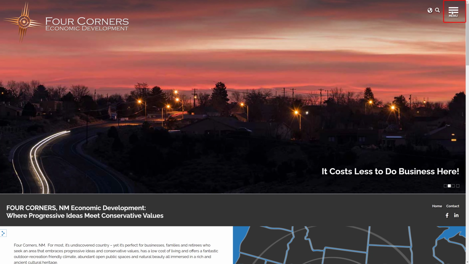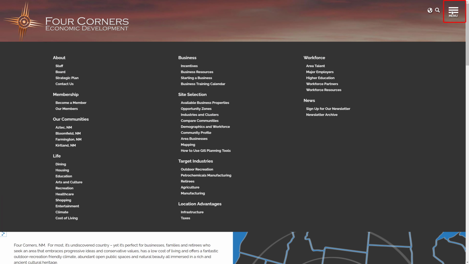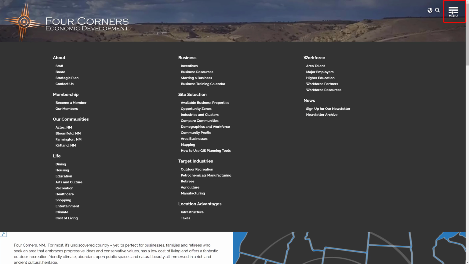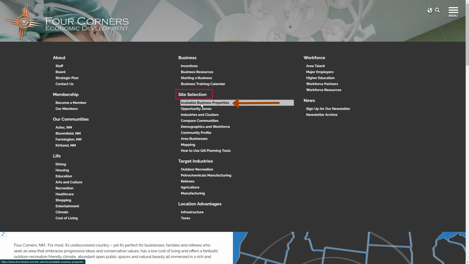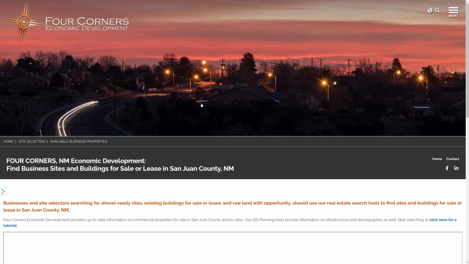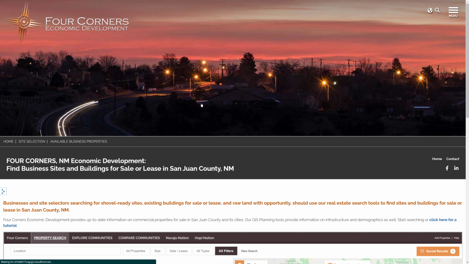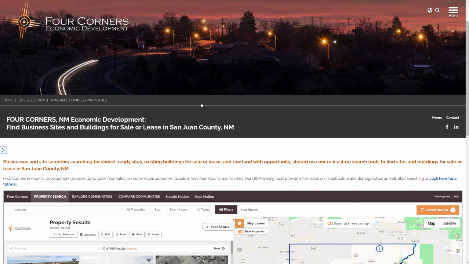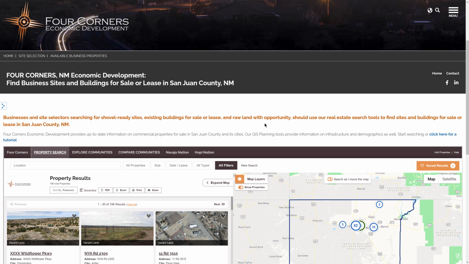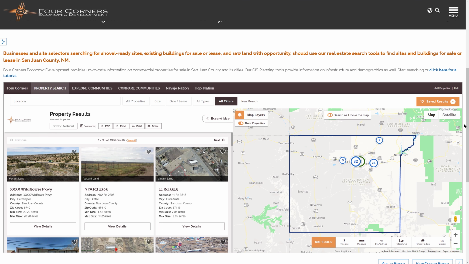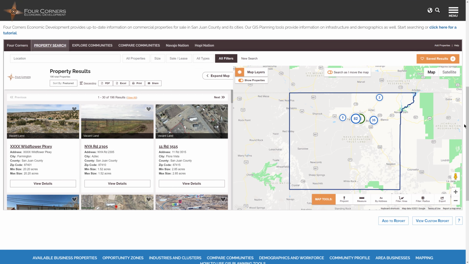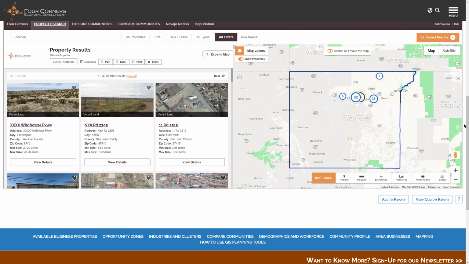To navigate to the available sites and properties webpage, select the hamburger patty in the upper left corner of the website, and then navigate to the Available Business Properties page located underneath the Site Selection section. Embedded within this page are tools provided to 4CED through its relationship with GIS Prospector, a leader in database integration services for economic development organizations like 4CED.